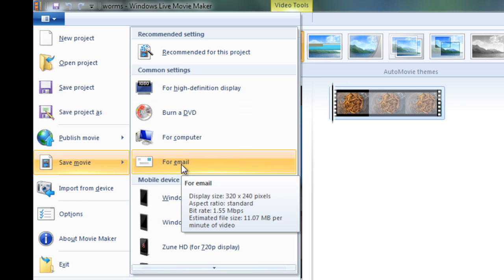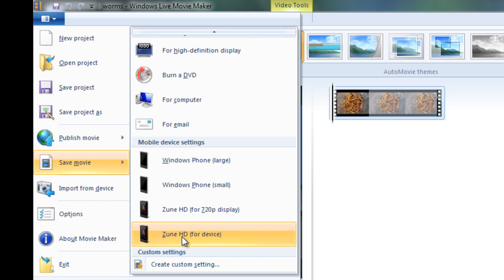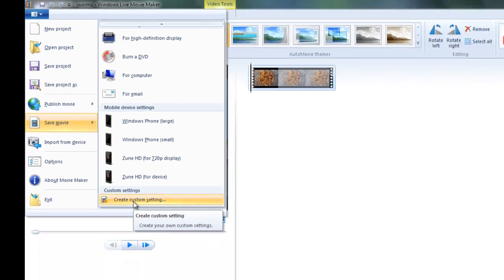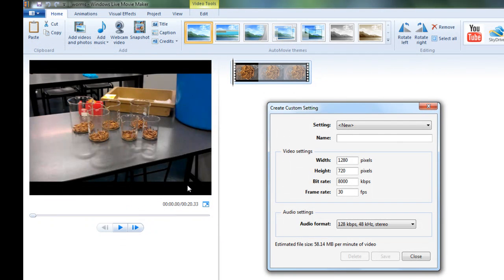If I go, say, for email, which makes it much smaller, 11 megabytes per minute, it actually reduces the number of pixels, or the display size. So it's not going to show very well on a big screen. What I need to do is go down to Create Custom Setting and open that up.